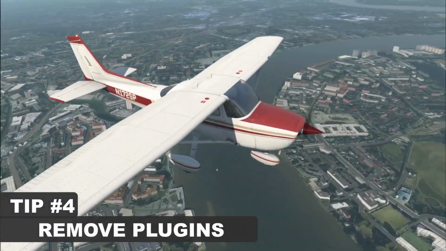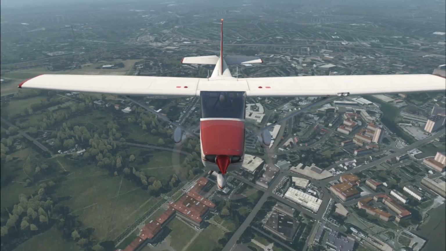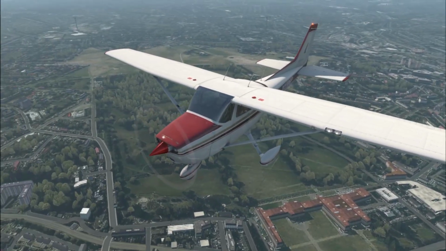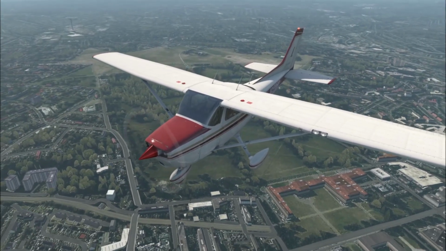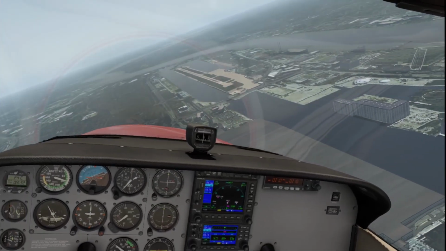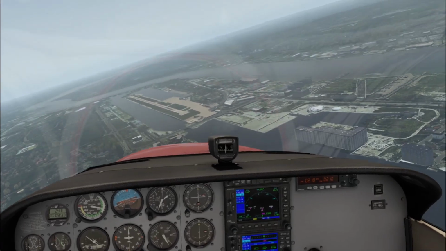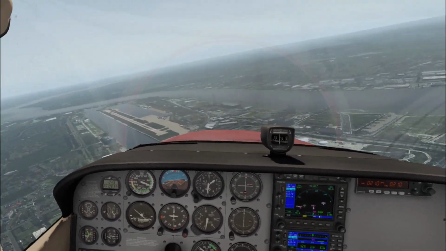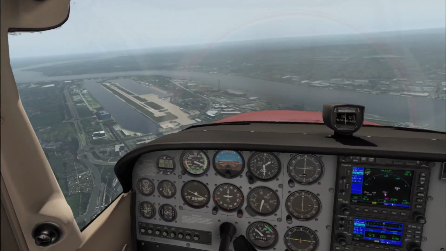Number four, remove plugins. If you have installed many plugins in the past, it may be time to do some spring cleanup. You may have a plugin in X-Plane 11 that is causing you problems. Maybe the plugin hasn't been updated for X-Plane 11, or it is not well optimized. But if you're having problems or stutters, this is definitely an area you want to look at.